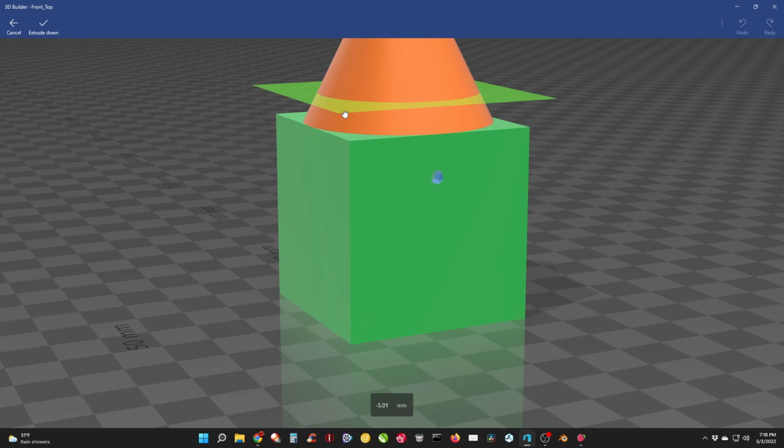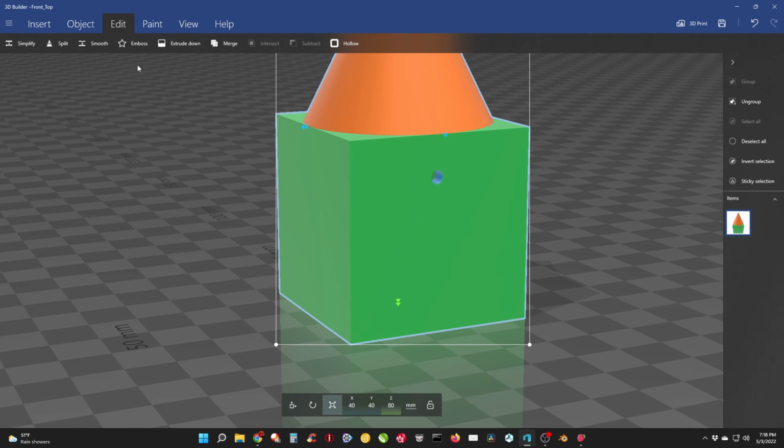So this is an option if you want to hollow a model for resin printing, and even adding the holes if you want to do it here instead of in your slicer. This might be easier for you than the slicer.